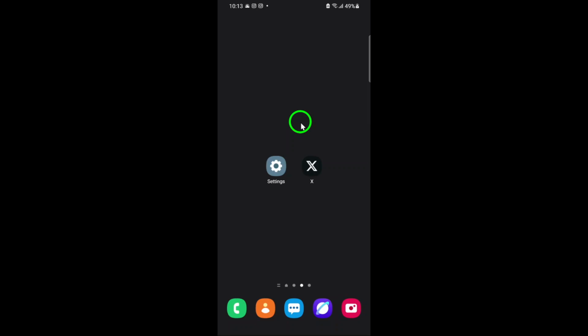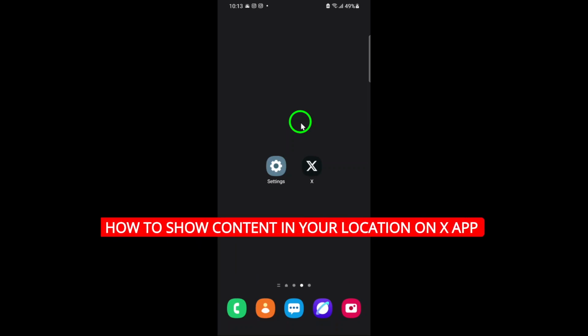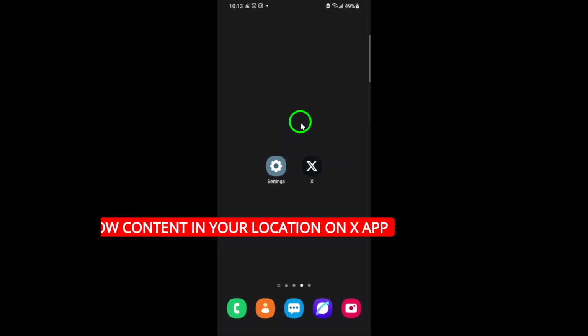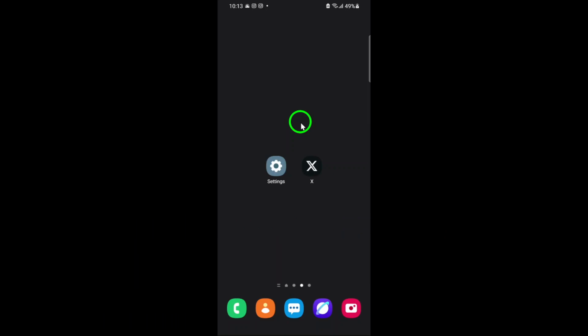Welcome. In today's video, I'll show you how to quickly update your settings in the X app so you can see content that's based on your current location. If you've been wondering how to make your feed more relevant to where you live or travel, this guide will walk you through the exact steps you need to follow.